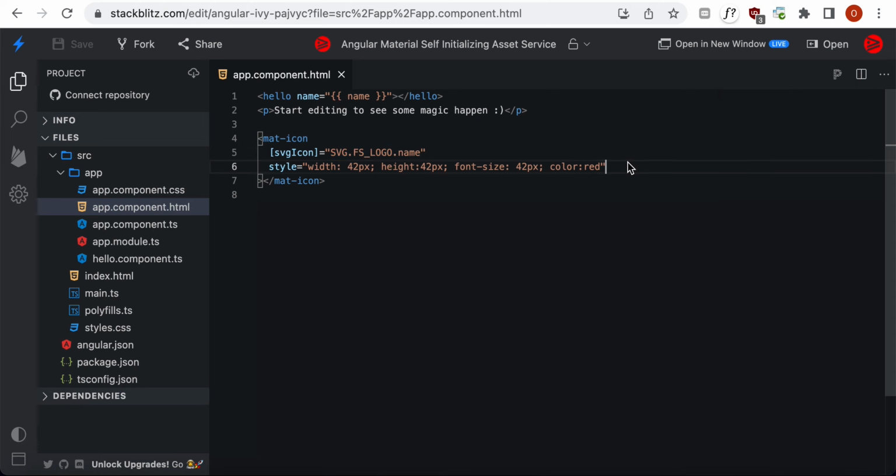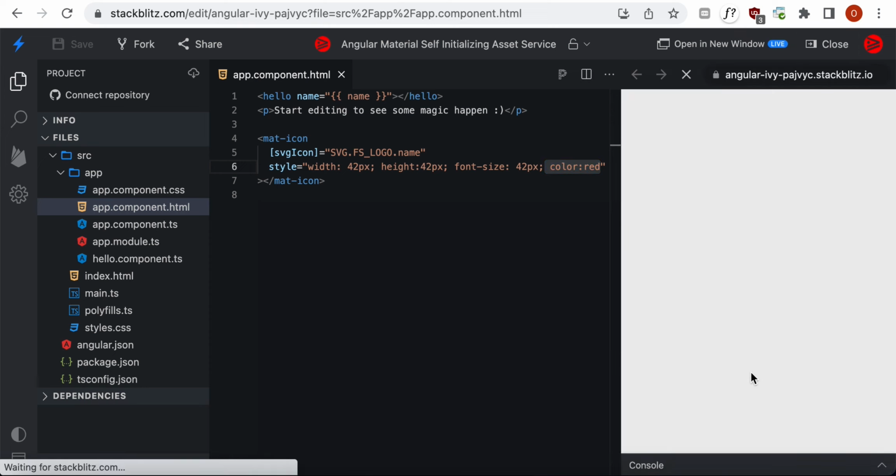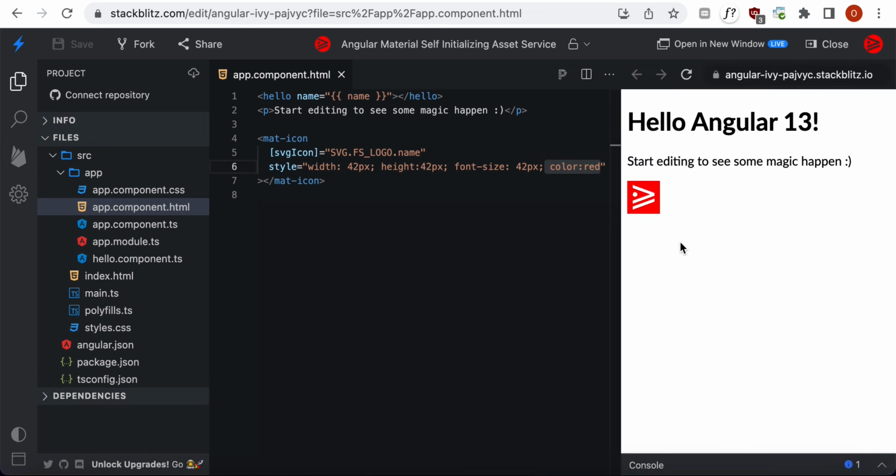And in order to get the size and color, we use the inline style and we set the width, the height, and the font size all to 42 pixels. And that is something that you have to set all at once when you try to set the size of a custom SVG icon. And the color can be controlled as well, and we're setting that to red. So let's go ahead and open our project, and we see here that we now have access to that asset.